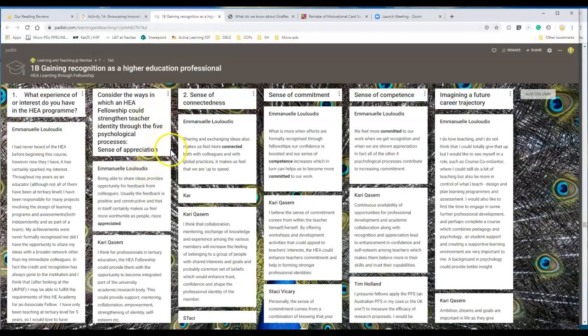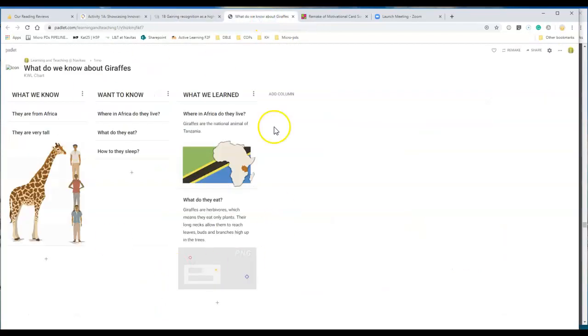This is another column layout, but it's just done by aspects of a topic, which might be useful in different contexts. This one is a fact building and collecting Padlet, finding out what you know on a certain topic. They could do that in groups and then share their Padlets and then comment on them, of course.